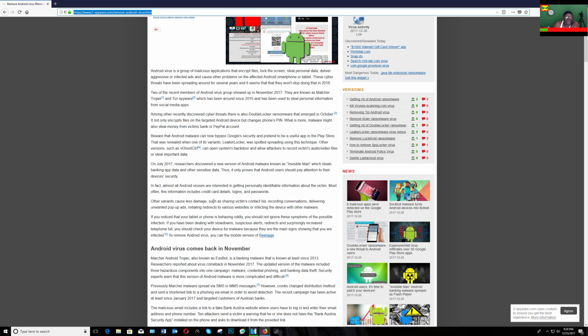Other variants cause less damage, such as sharing victims' contact lists, recording conversations, delivering unwanted pop-up ads, initiating redirects to various websites, or infecting the device with other malware.